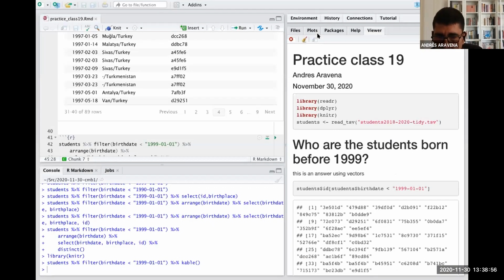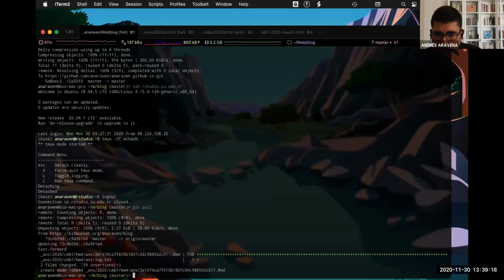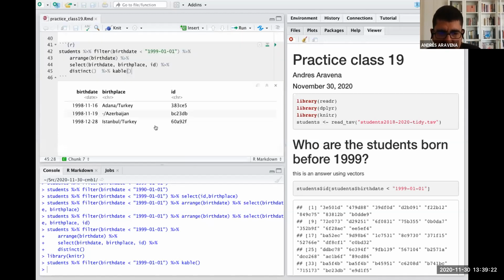Then what else? Here, question. What is the question? How many students were not born in Istanbul? That was also one question, but it's a simple question just to test. I have a question here because the question is how many. Do you have an idea how to answer this? I guess we have several ways to answer this question. I am open to suggestions.